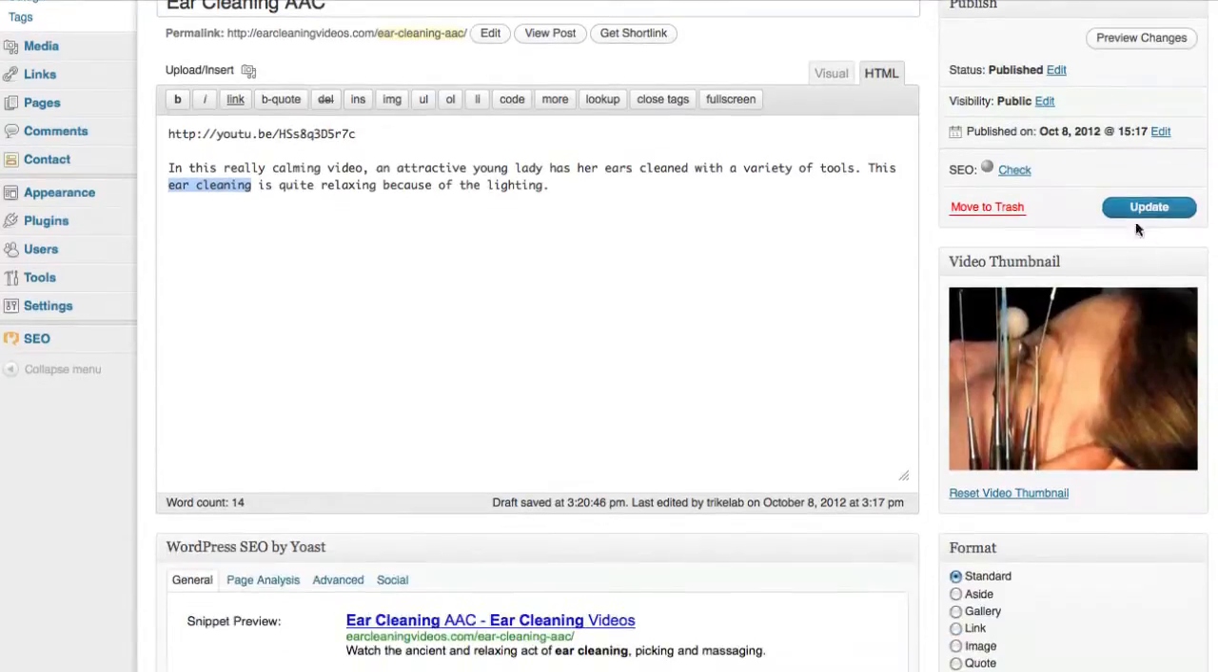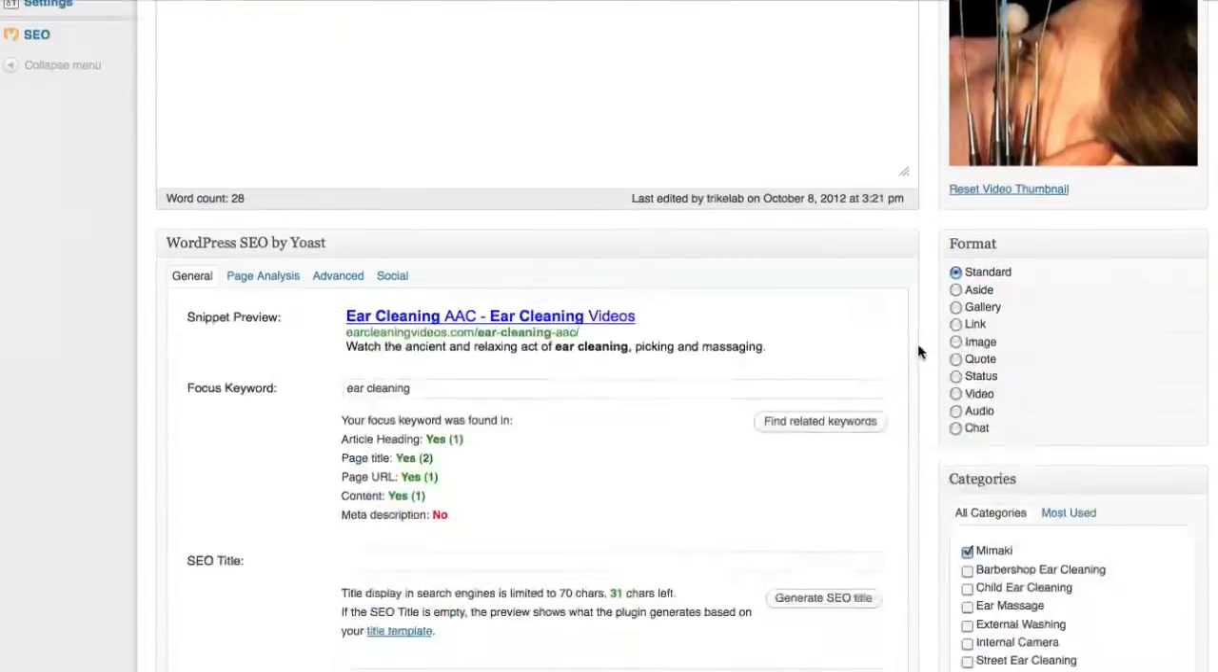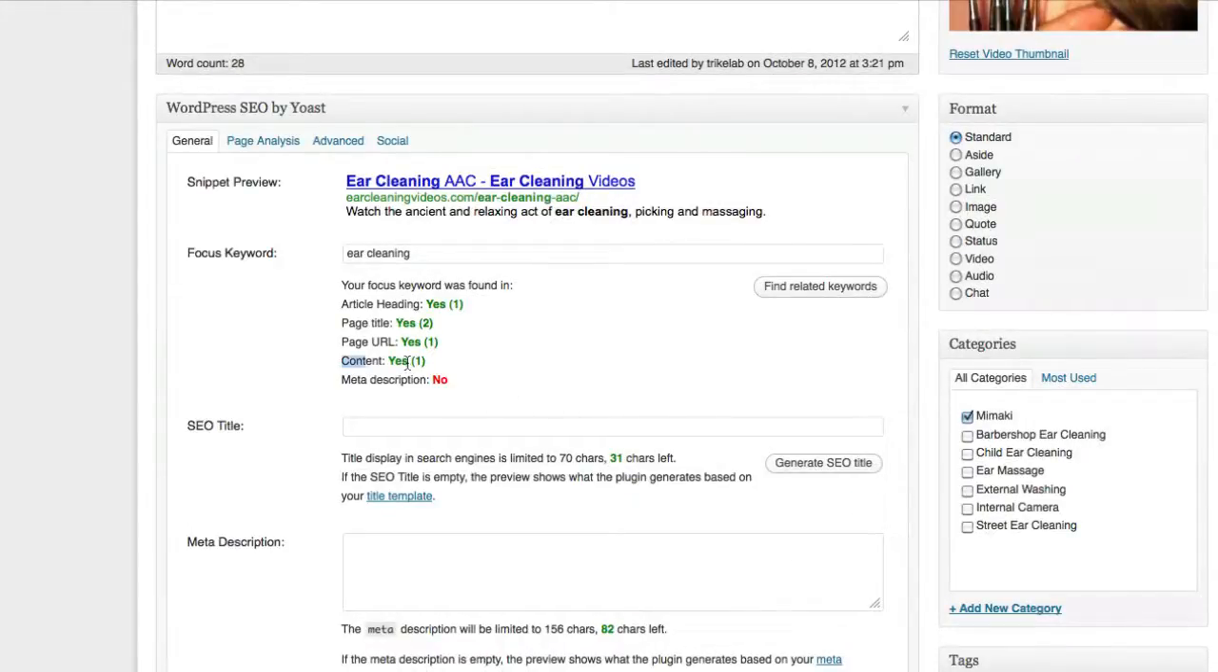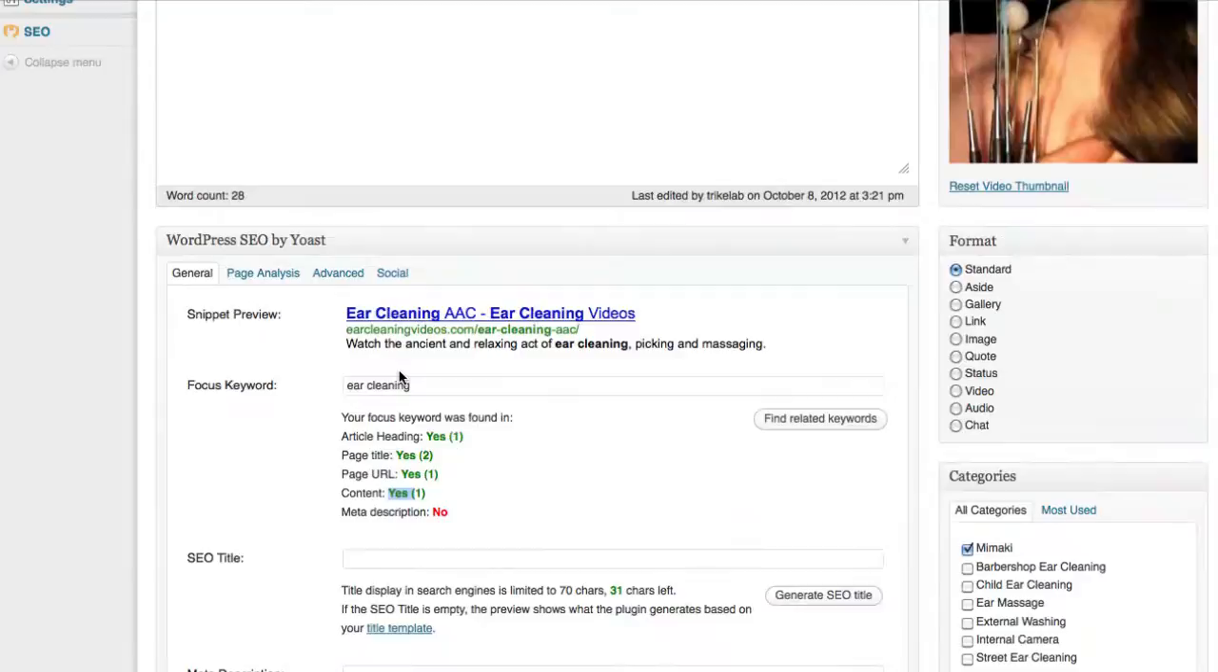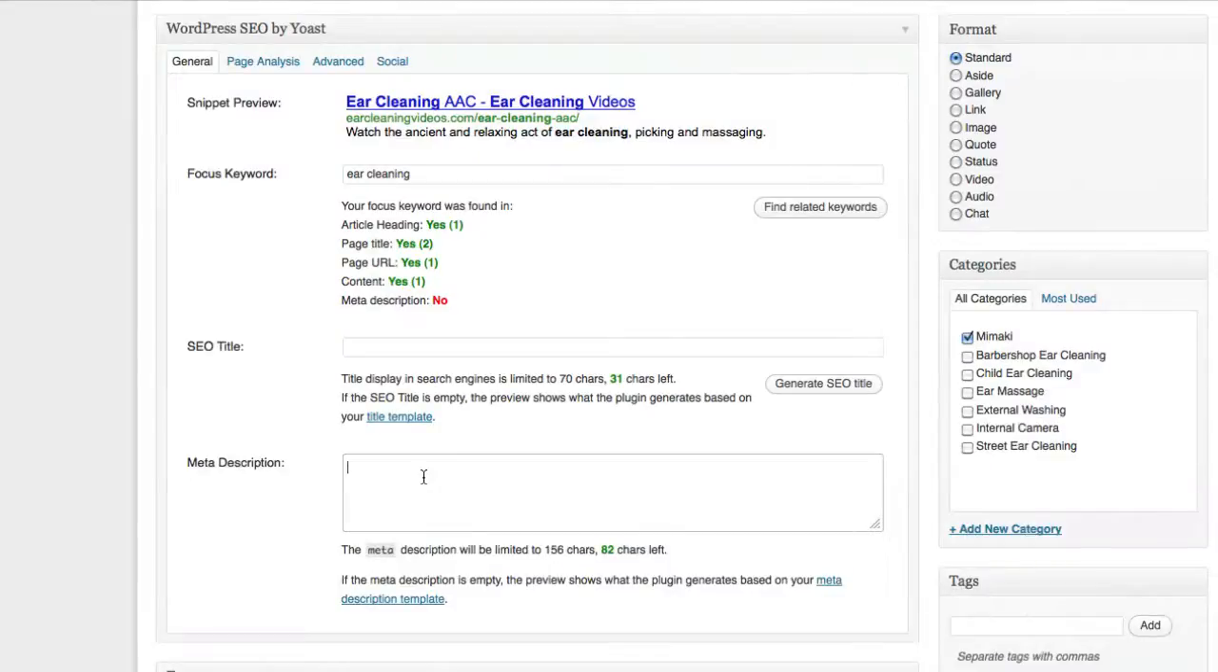I'm going to go ahead and update this. We go ahead and you see now content comes in with yes. It's got one reference to our keyword. Now we've got our meta description. Now, in this particular case, we could just ignore this because the default template already has ear cleaning. But if we wanted to, we could change that to something custom. We can watch a super relaxing ear cleaning of a nice young lady. You see how that changed automatically? Now I've got green light on all the key elements: article heading, page title, page URL, content, and meta description.